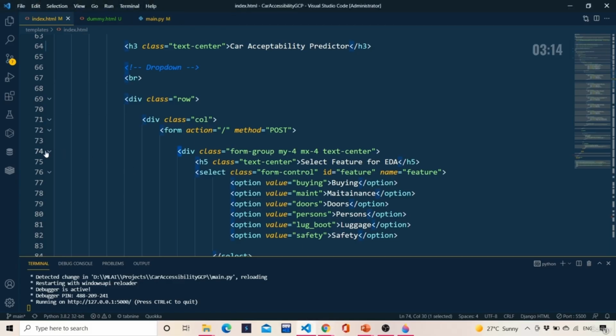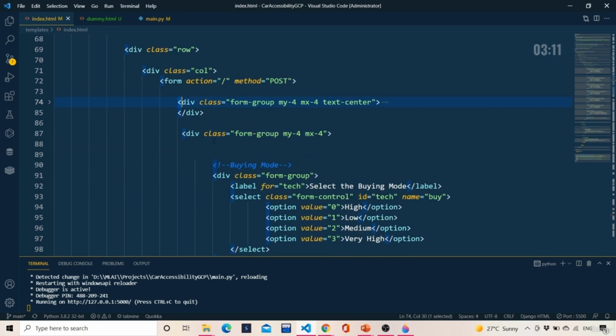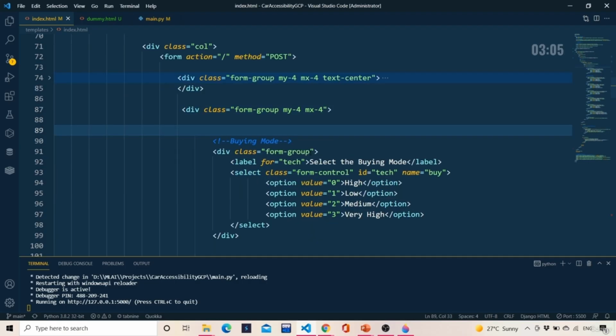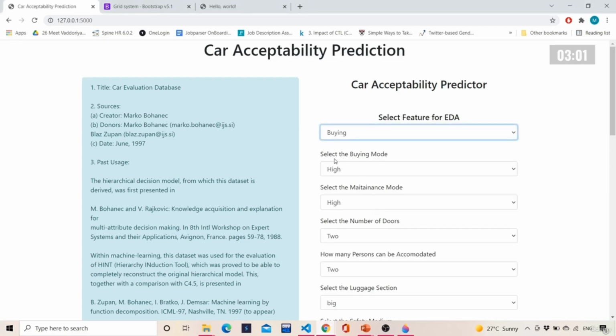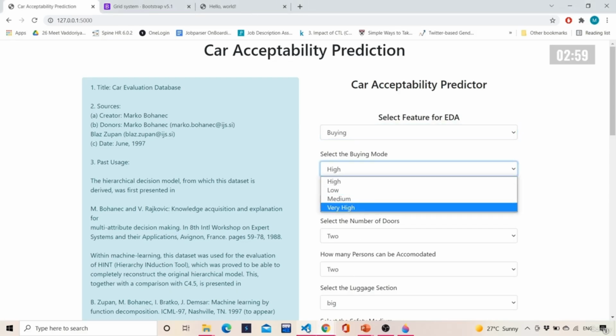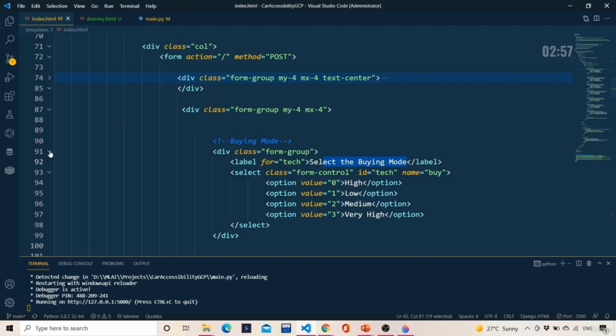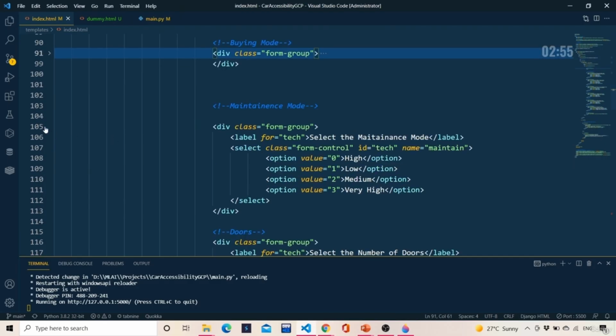So this is one part, and in the second part this is all about the selection thing. That is not a form, this is a form now. So over here the first thing is select the buying mode. If you look at the buying mode, we are having 4 options, and over here also we are having 4 options. So everything is a select box over here.